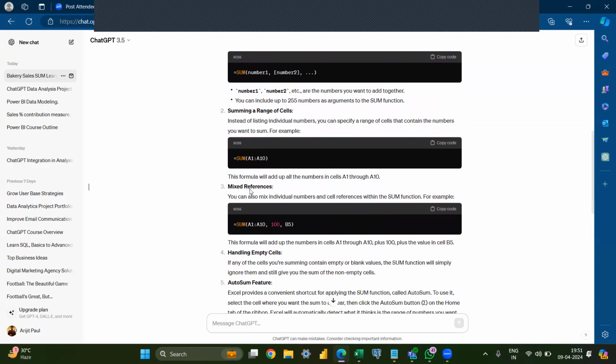We also have the option of mixed references, where you can mix individual numbers and cell references with the SUM function. This is something which we don't actually use, but ChatGPT has also given us this option. This formula will add up the numbers in cell A1 through cell A10. So here it has given this option, see, SUM A1 to A10. So this is the range, and then we got 100 and then again B5.